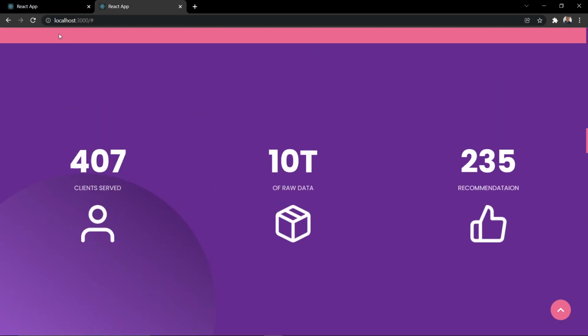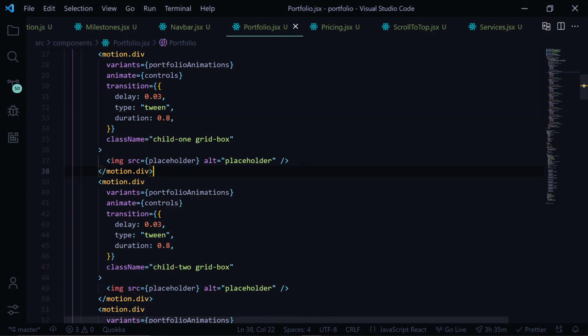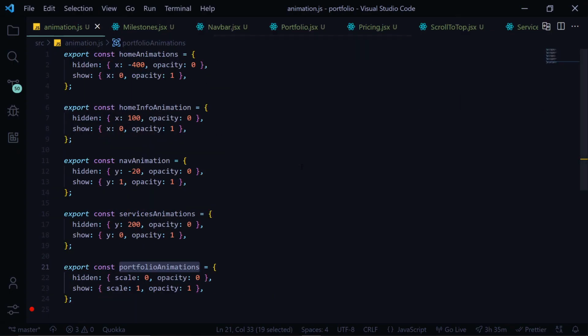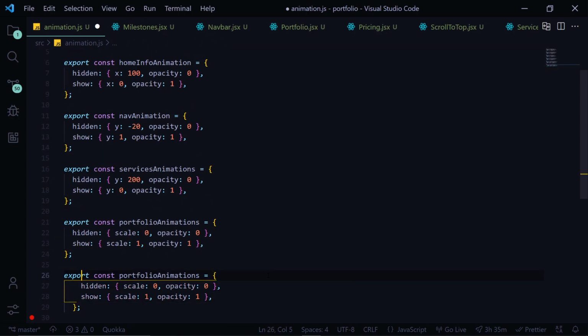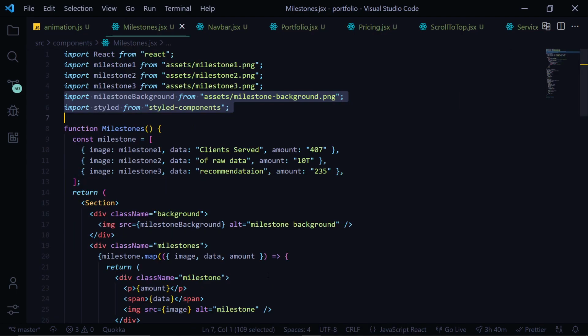Now let's do this for the milestones. Let's head over to animations.js and create the milestone animation. So milestone animations are same as the portfolio animations. So we'll copy this and paste it, and we'll just rename this to milestoneAnimations. If you want to change the animation, you can just change the values from here. Milestones animations.